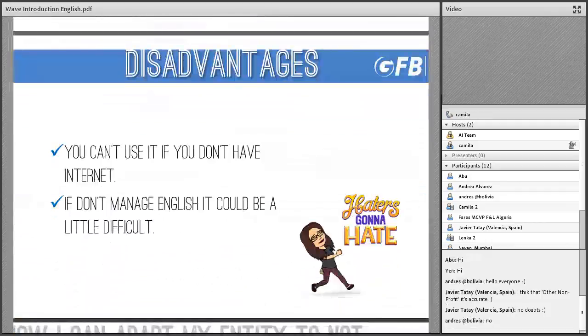So the disadvantages of this program: there isn't a program that doesn't have disadvantages. It's just two. You can't use it if you don't have internet because it's online. And also to use it in your phone or in any device, you have to use internet.